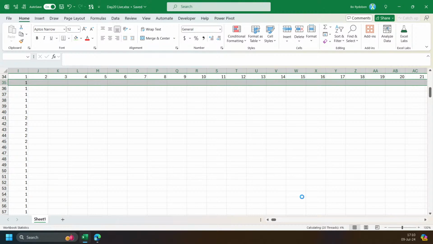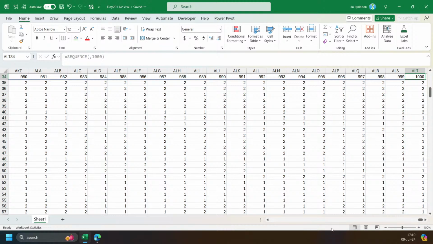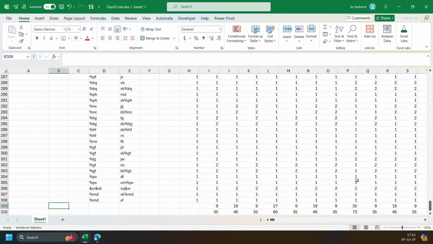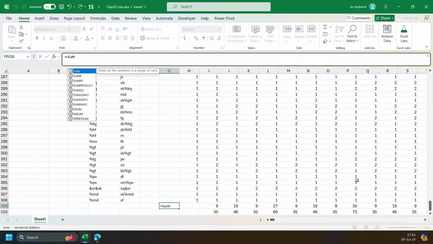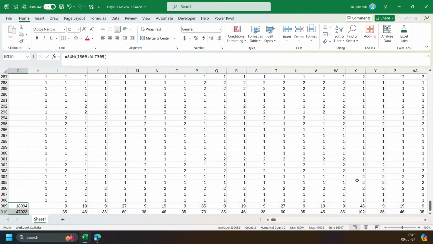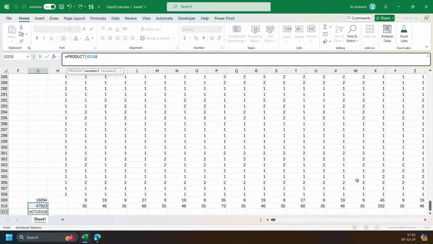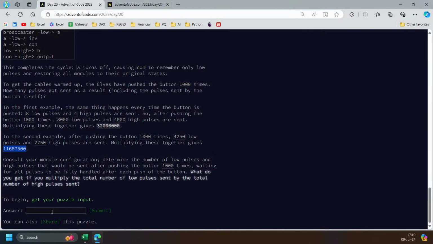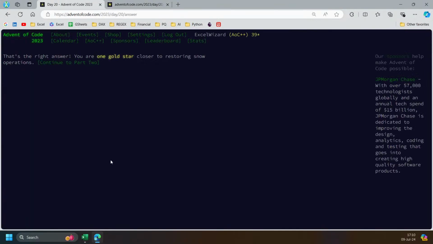So Control R. It takes quite some time here, and when it takes a long time like this, it's a bad idea to combine this into one formula. So just take it like this. And okay, so we have 1000. We can check if it repeats, but it's not. So I just sum this one. Sum high and low, and then do the multiplication. So product. This one got this number. So the answer is this number, and I hope this one is right.